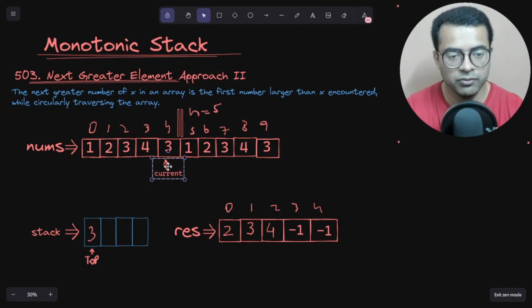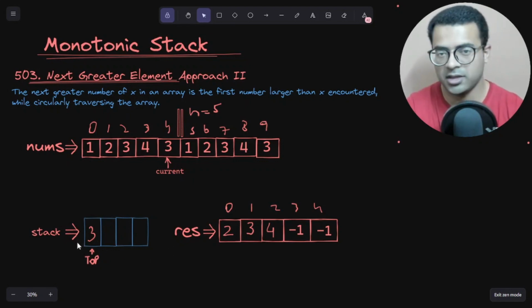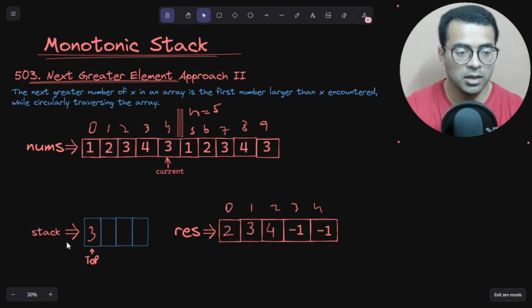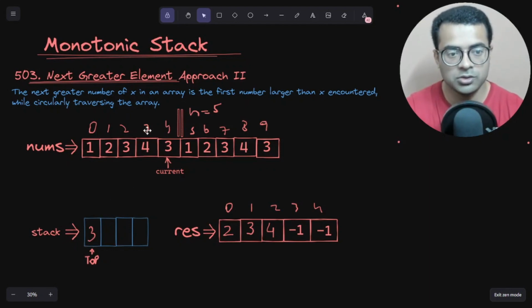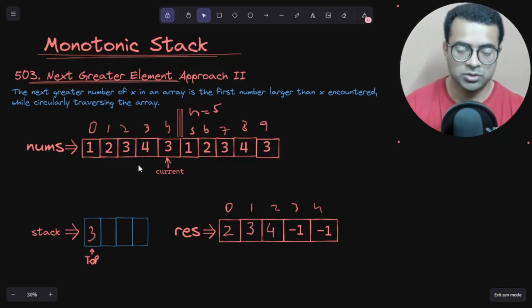Now again we are going to move our current pointer forward, and here we have encountered 3. We will check whether our stack is empty or not. No, our stack is not empty. Then we will check the top of our stack, which means 3. At the third index of our nums there is 4. Now my question to you is whether 4 is smaller than 3 or not. No, it is not smaller than 3.